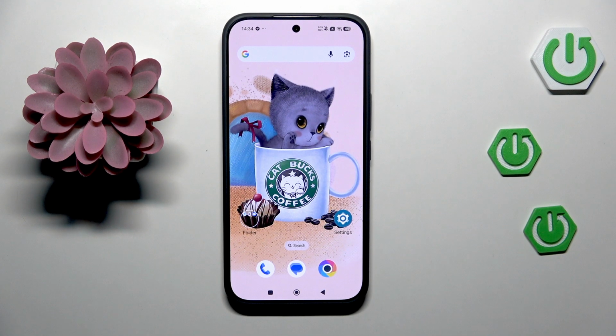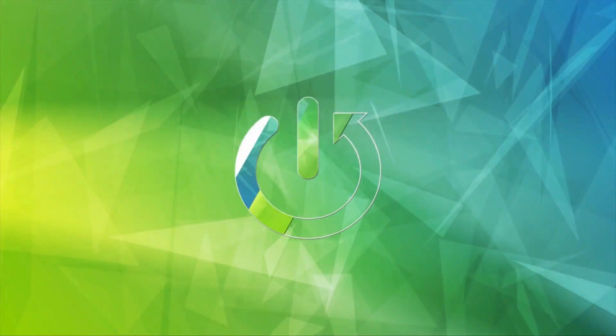Hi everyone, in front of me I've got POCO F8 Ultra and let me share with you how to fix camera crashing.